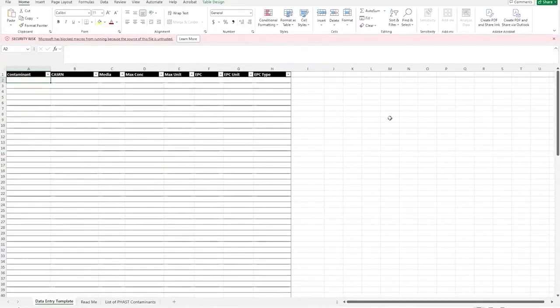The template includes the following fields that you can populate to upload into FAST: contaminant, CAS-RN, media, maximum concentration, maximum unit, EPC, EPC unit, and EPC type. If you choose to screen your data, FAST will automatically use the maximum concentrations. If you choose to calculate doses or adjusted air concentrations, FAST will automatically use the EPCs.